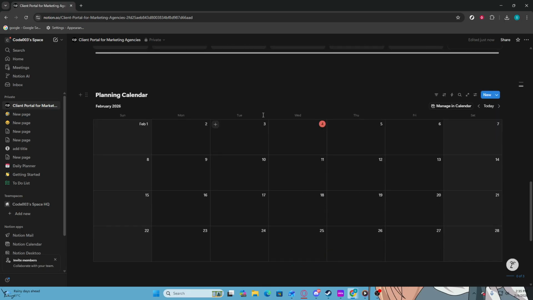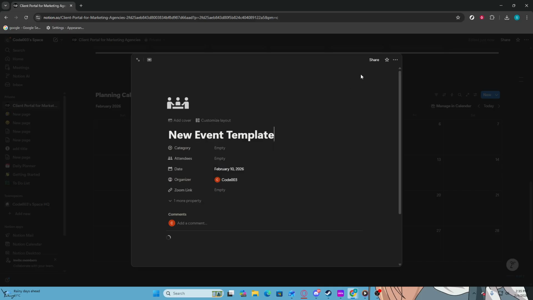Lastly, click on the planning calendar to view upcoming events and deadlines. This tool is essential for keeping track of important dates and planning future activities. That wraps up today's guide.